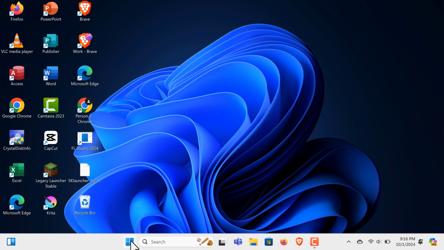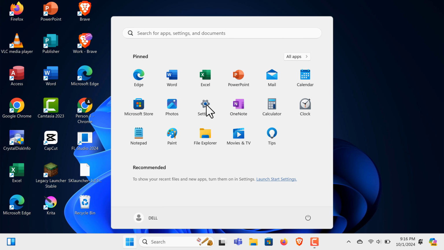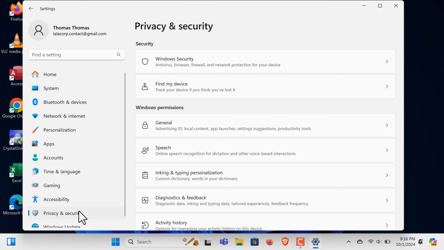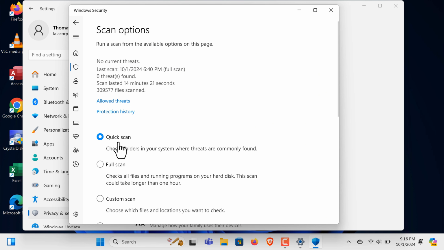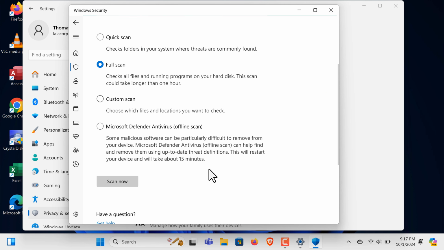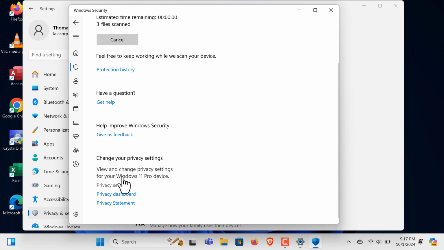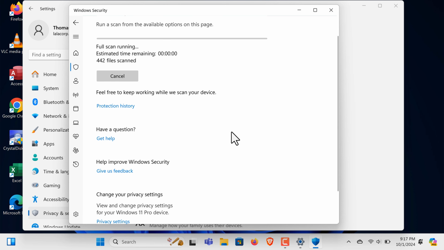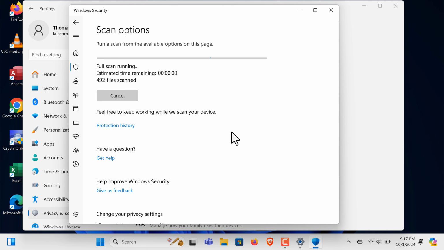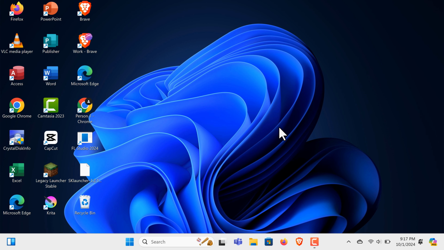To do this, go to the Start menu, open Settings, then navigate to Privacy and Security. Click on Windows Security and head to Virus and Threat Protection. Next, click on Scan Options and select the Full Scan option. Then Scan Now. The scanning process may take some time, sometimes up to an hour, so please be patient while it completes. The final step is to ensure your Windows Defender is up to date.